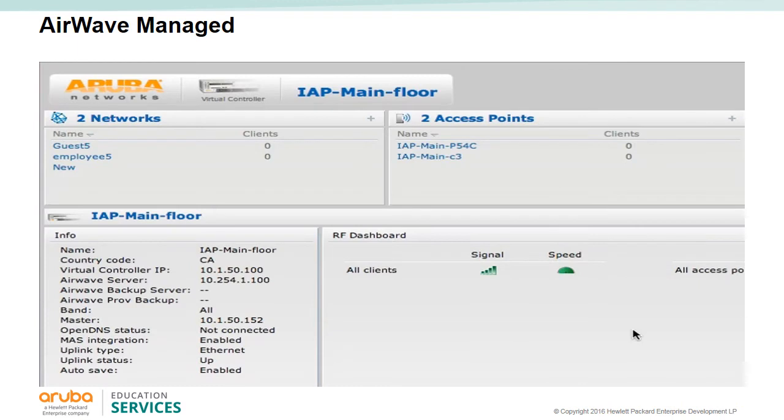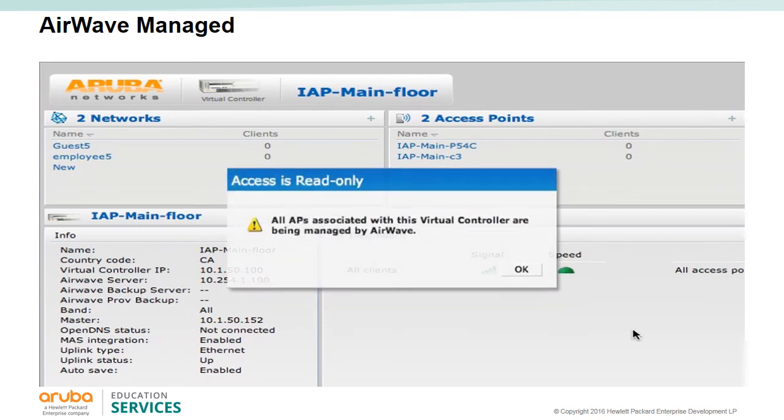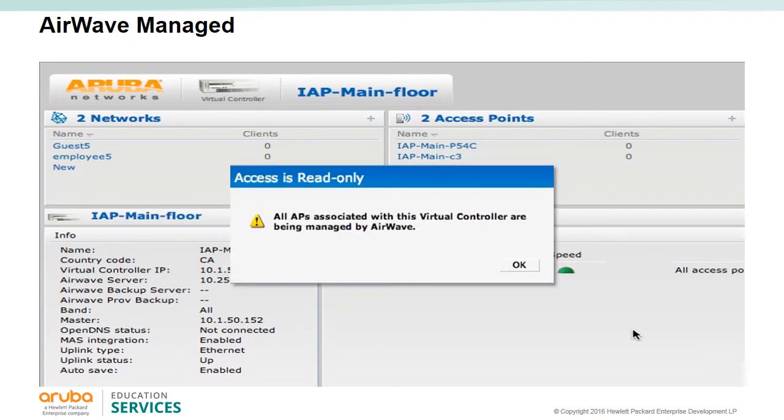The Airwave has two modes of operation, monitoring and manage mode. In monitoring mode, the Airwave is simply monitoring the IAP cluster and all configuration must be done on the cluster. Once the IAPs are moved into managed mode, then the Airwave is in total control of the configuration. No configuration can be done on the IAP network once it is in managed mode.